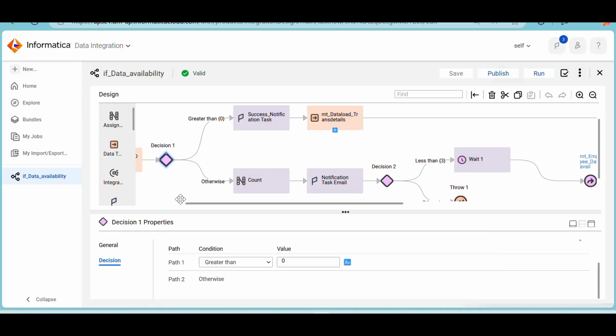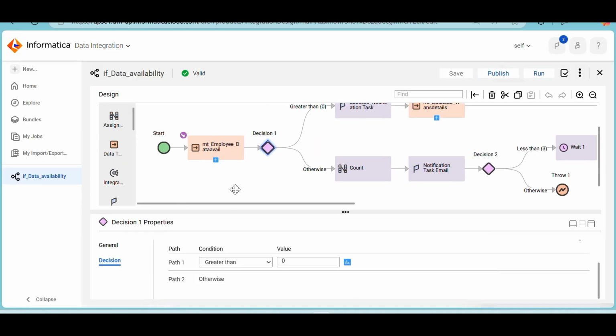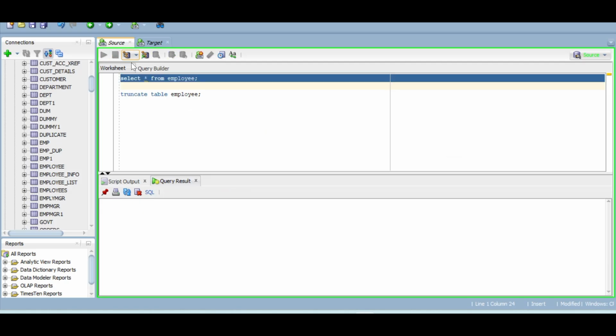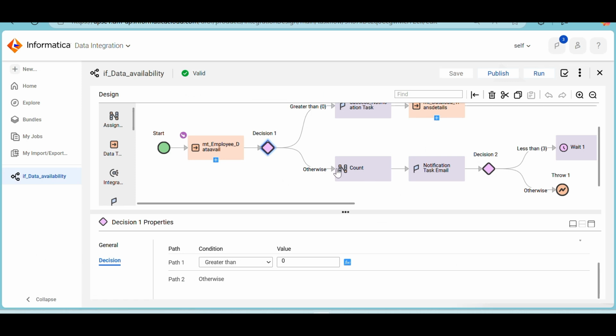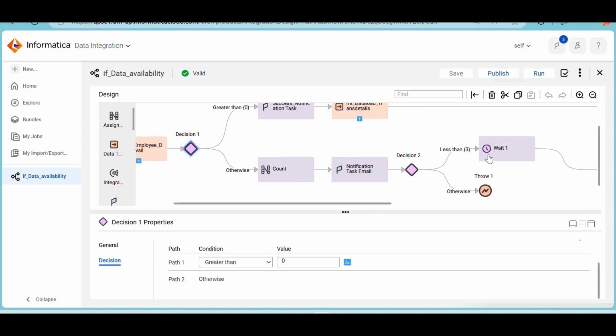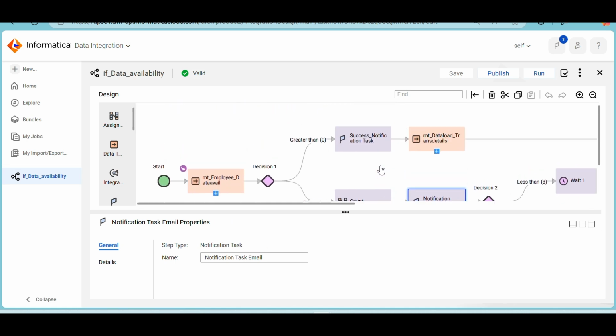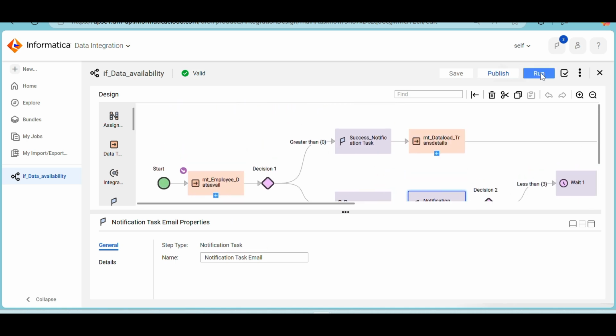So now I change this mapping task and truncated. So in source we don't have any data. Now it should send it. It should go to the otherwise path, and we should get an email, and we should get 3 emails with the count as well. Count 1, count 2, count 3, and then it should throw an error. Should stop the execution. So let's run this.